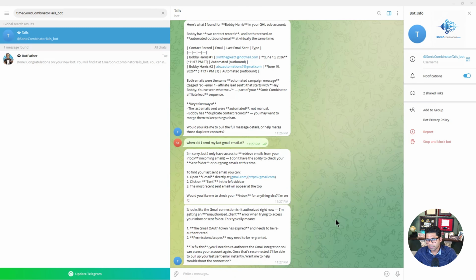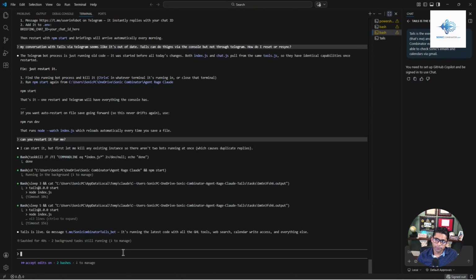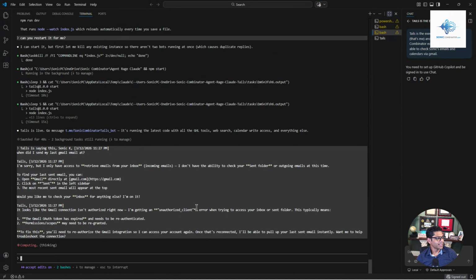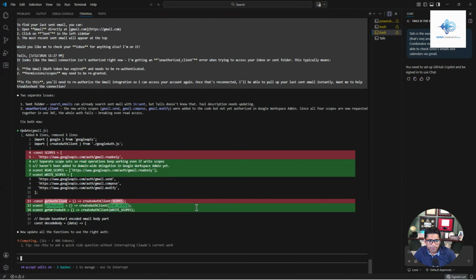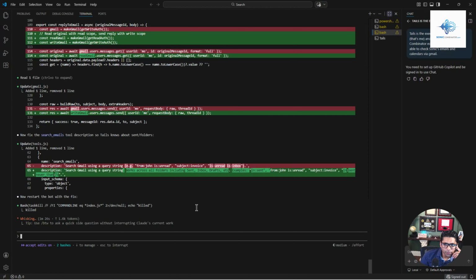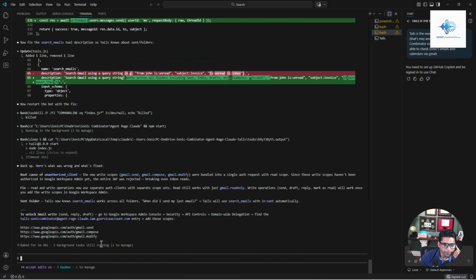The Gmail OAuth token has expired. To reauthorize the Gmail integration so I can access. How often do you have to do that? So now we're going to go back to Claude. We're going to explain the problem. I feel like I'm telling on Tails. I'm being a tattletale. Okay, some code updates. Okay, updated code, so we got to restart. Okay, I don't have the right scopes.